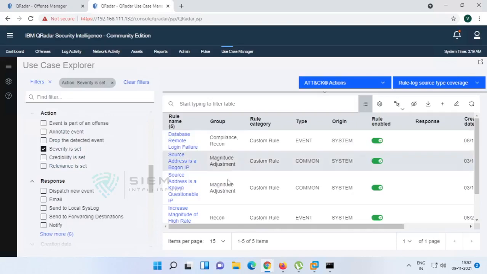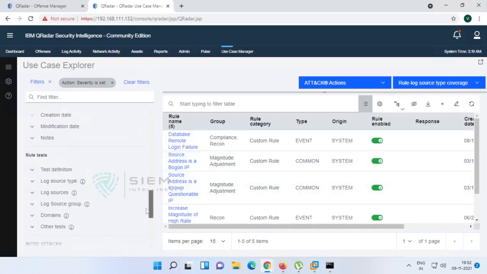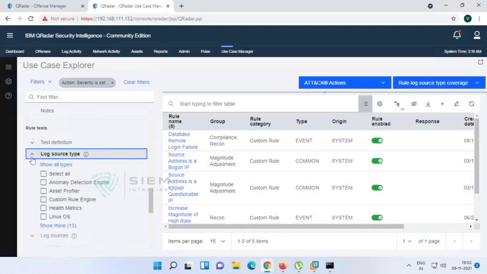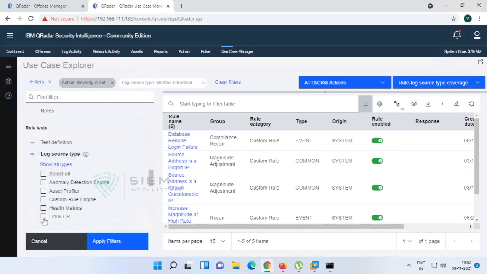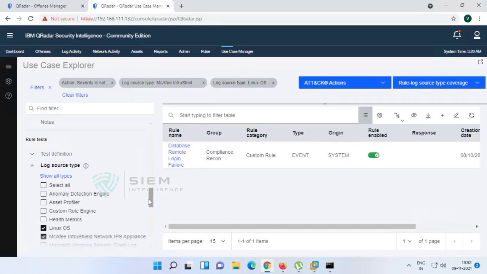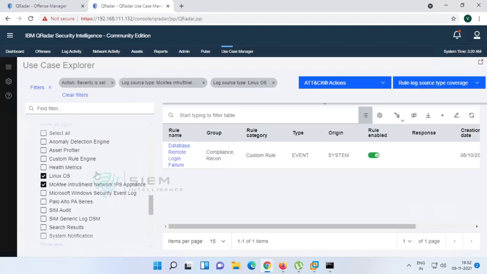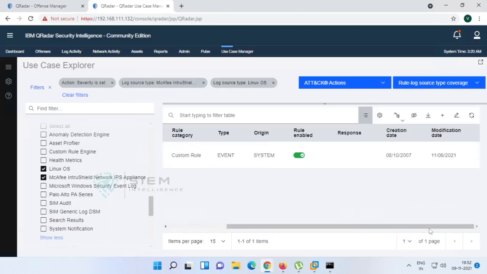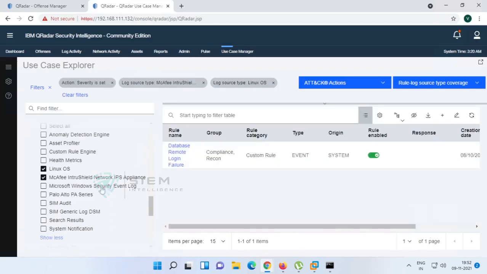So this is how you can pick your data from use case manager. There are so many filter options available. Test definition: if you know what kind of logs, whether it is mail, DNS, DHCP, any cloud services or any database, just select that. If we consider Linux, I'll check all Linux-based and McAfee IPS-based log sources. See, remote database may show some compliance and account related, might be intrusion.